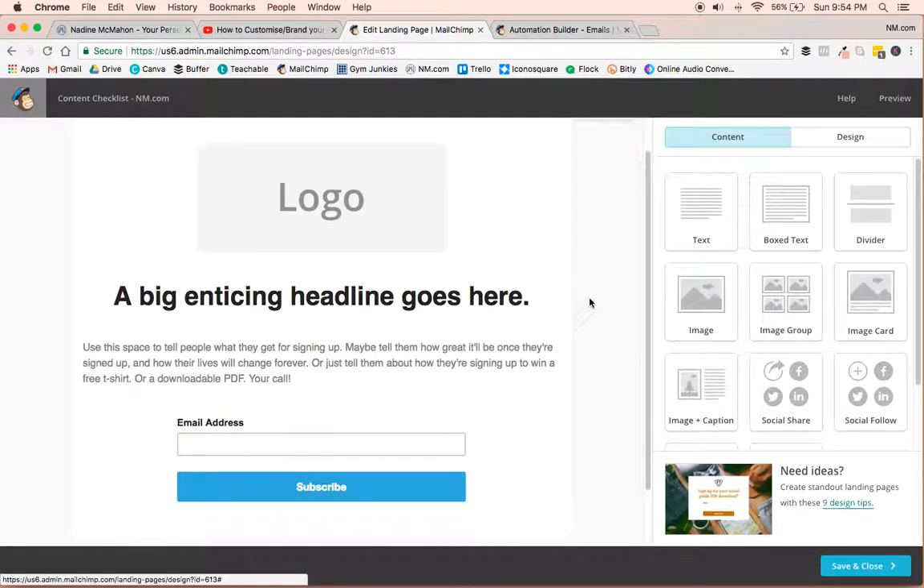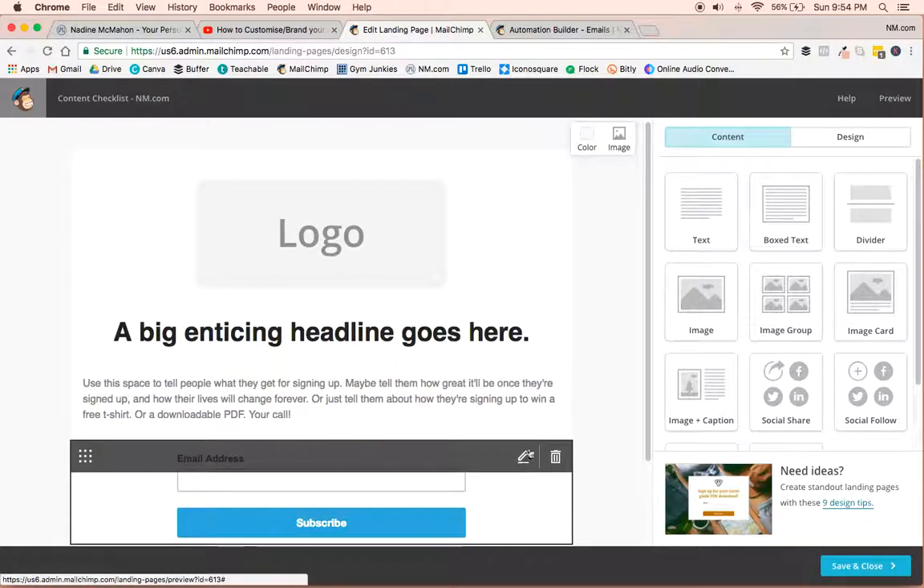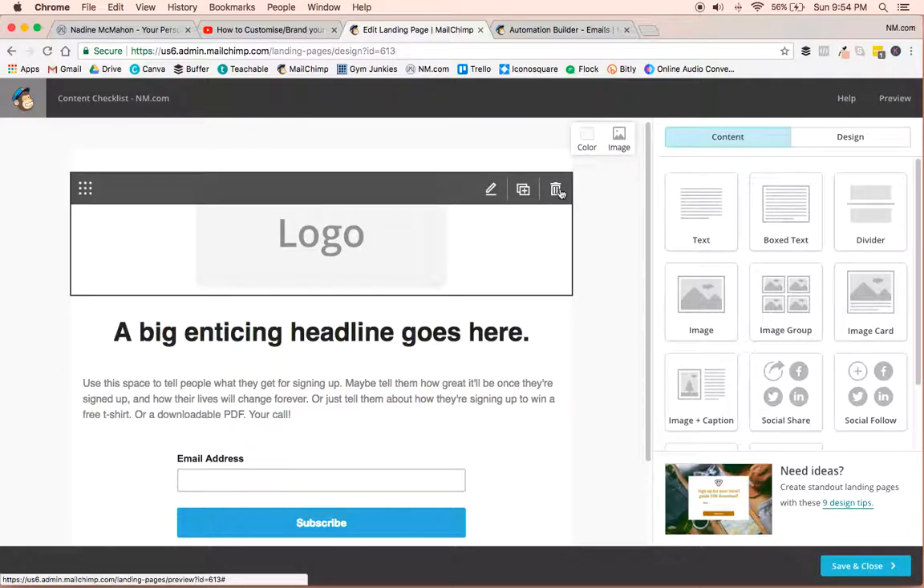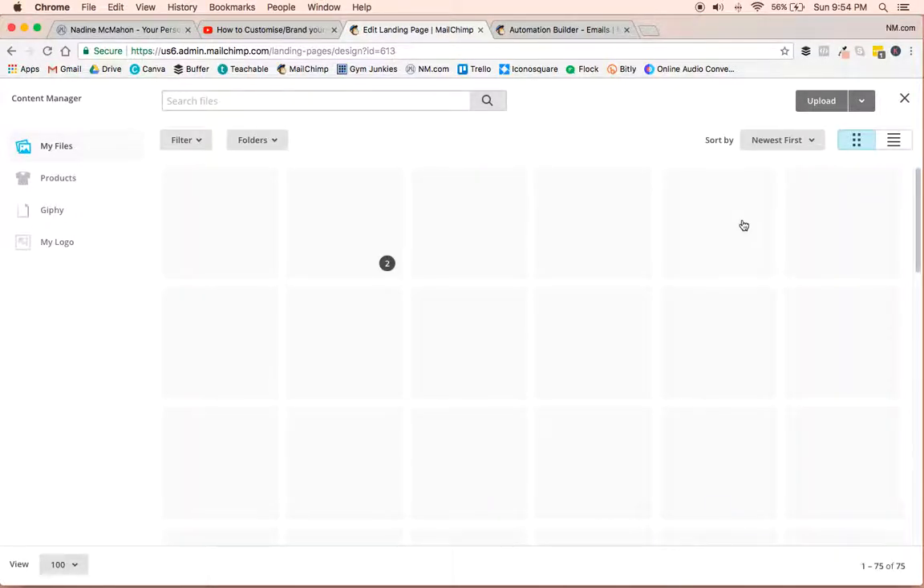So this is kind of like your basic getting started little section, and you can customize. You see when I hover over things, I've got blocks that I can start editing using this little edit pencil, or I can delete if I don't want specific ones. So if I just want to start popping things in here, I can grab a logo or an image.